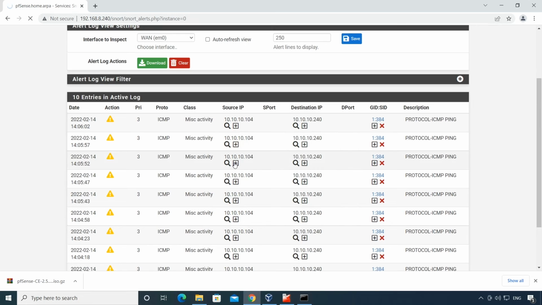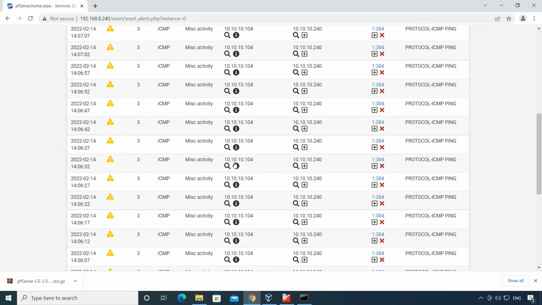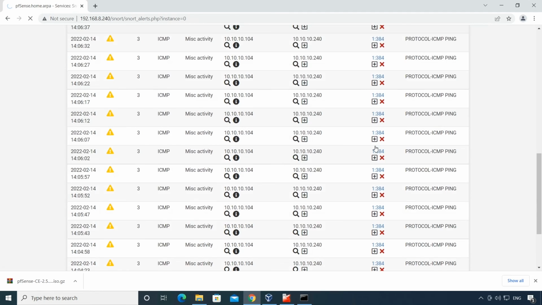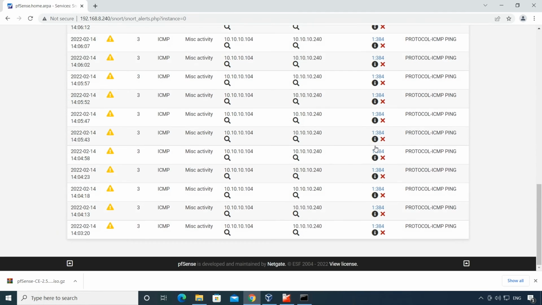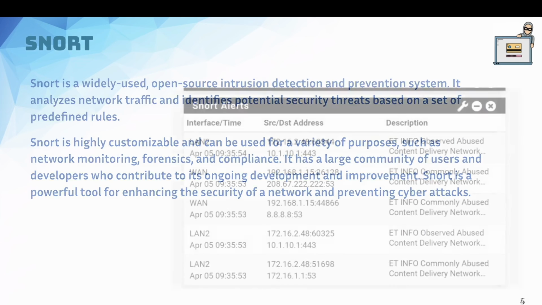Now, what did we learn, class, about where we put IPS systems? Since an IPS is included in Snort, you have to put it in line. It's highly customizable and can be used for a variety of purposes. If you only want to use the IDS, you don't have to put it in line. But if you want to use the combined functionality of IPS and IDS, you do have to. It can perform network monitoring, forensics, and compliance, and it has a large community of users and developers who are contributing to its ongoing development and improvement. Snort is a powerful tool for enhancing the security of a network and preventing cyber attacks.